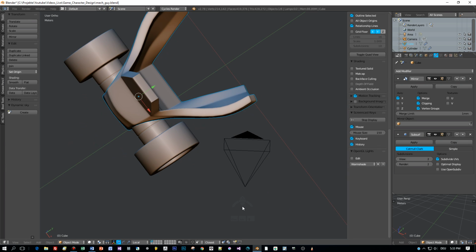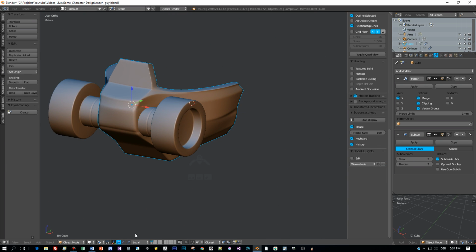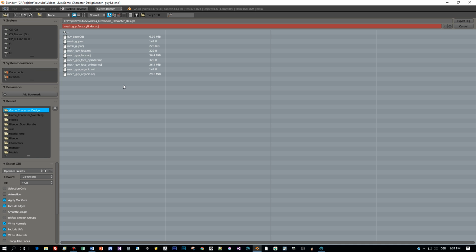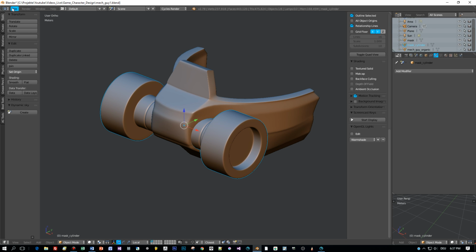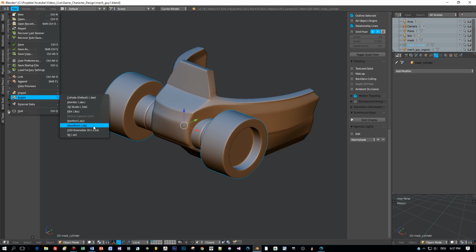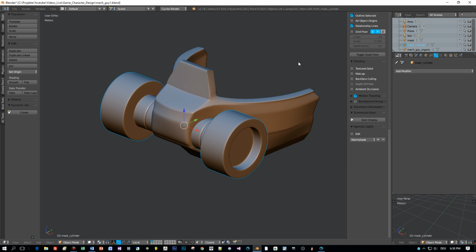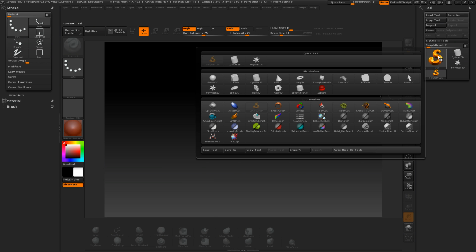And once I'm happy with that, I will export out these models separately. This means I select here this mask, press export as OBJ. Don't forget to select this selection only. This is my face mask for this guy, OBJ. And the next object is the mask cylinder. And now I have two OBJs that I will import as subtools to ZBrush. I use ZBrush 4.7. Here it is. And now I select my subtool, press import.